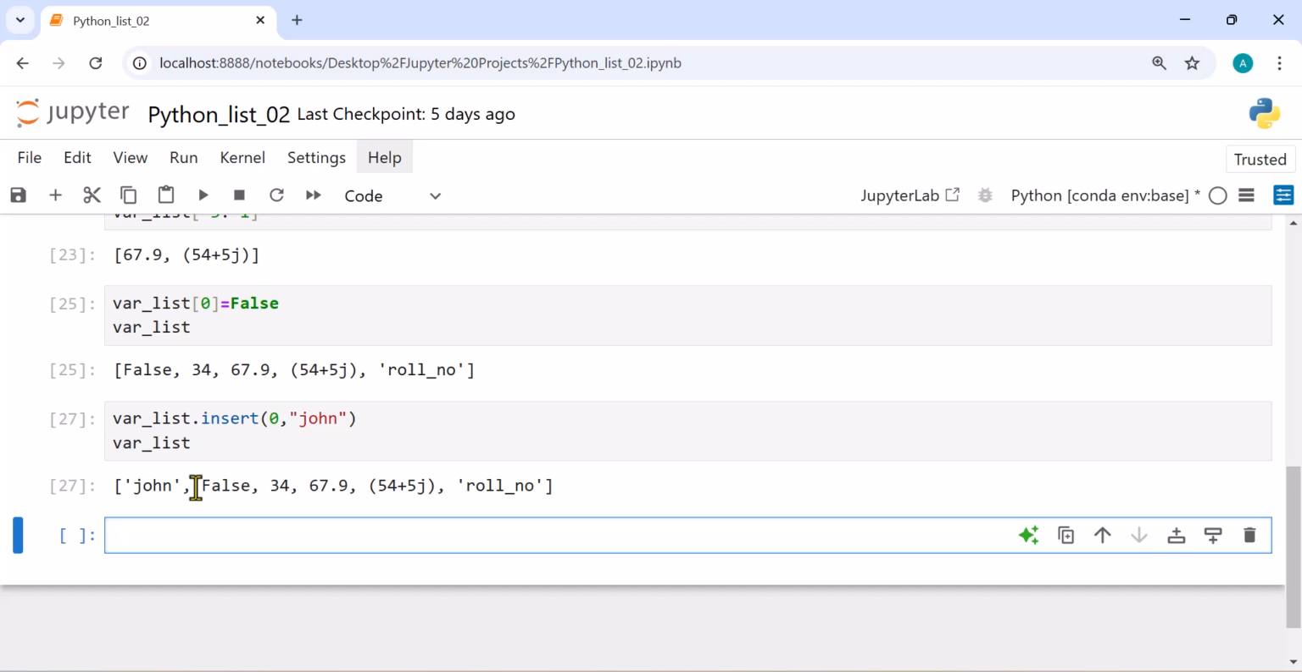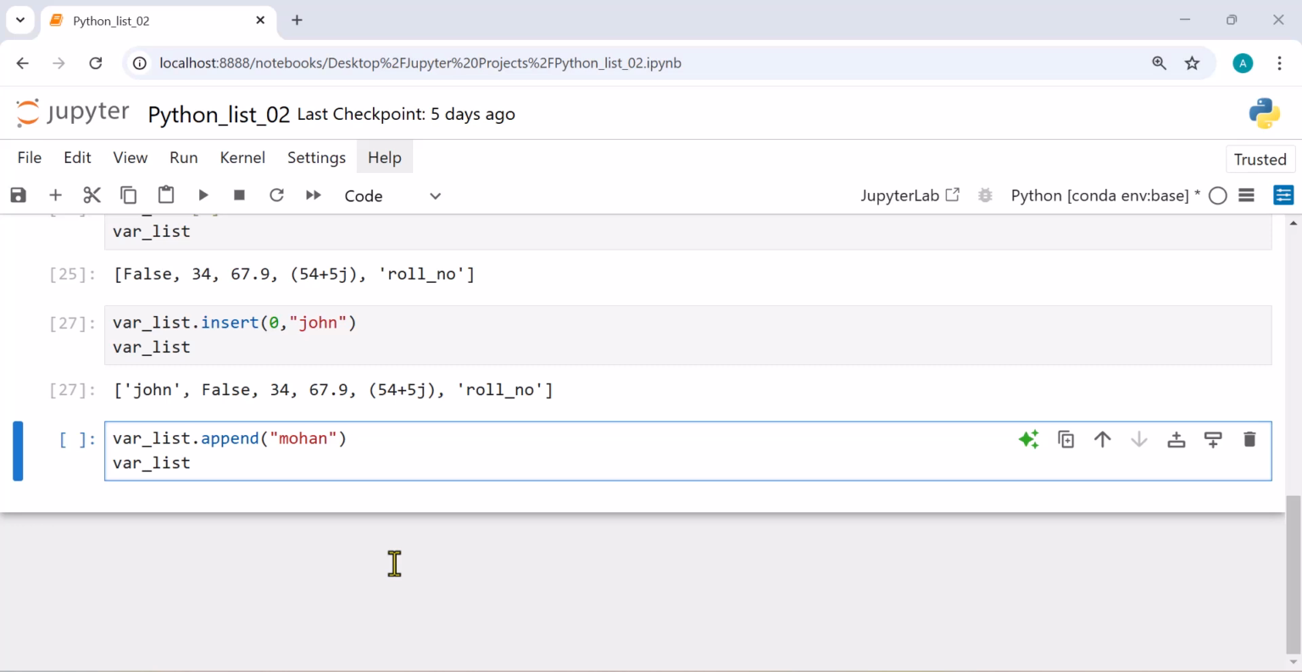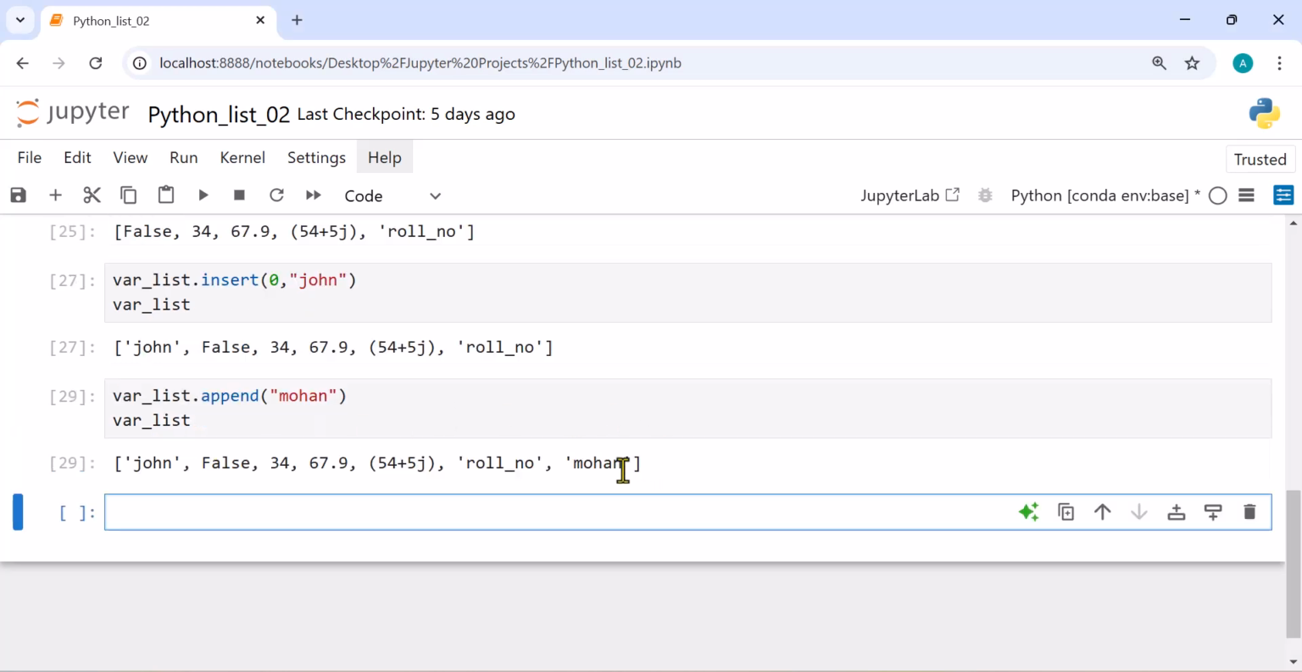And if you want to add any item without specifying an index, you can use append. Here I am using the append method, but I do not need to specify any index because it automatically appends on the right side, at the end of your list. So if I run the cell, I will get Mohan at the end of the list, because John is the start and the end is Mohan. So every time you append any item to the list, it will be added at the end.